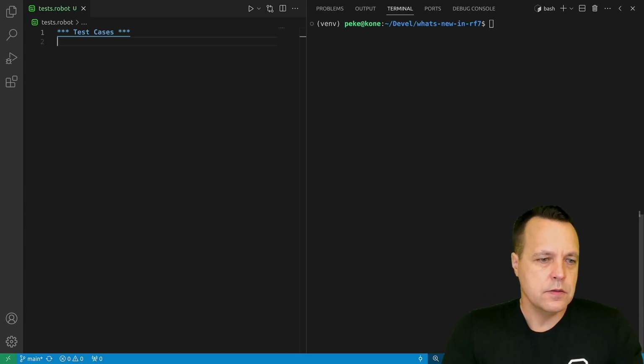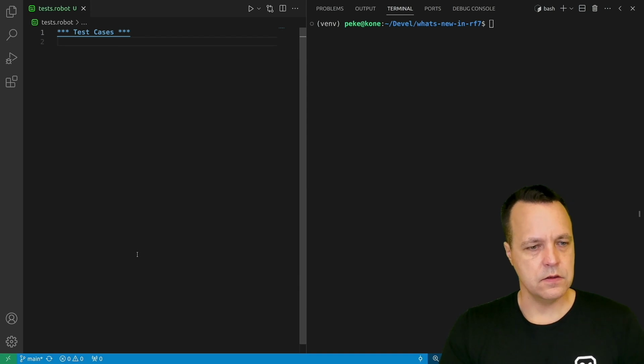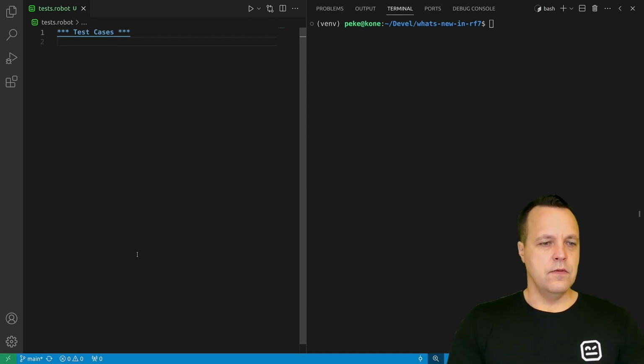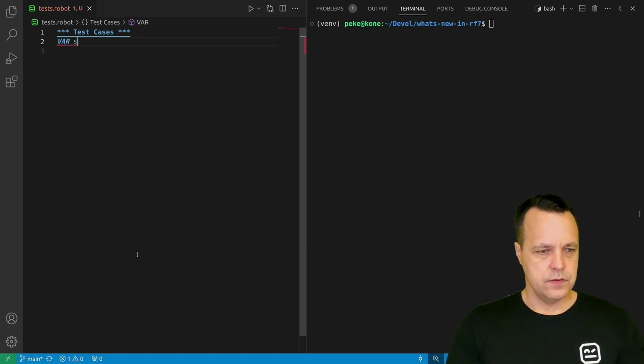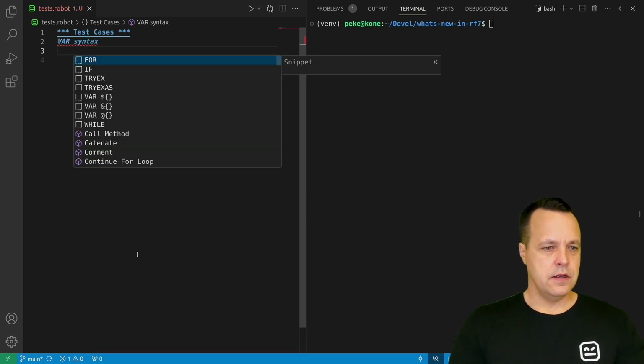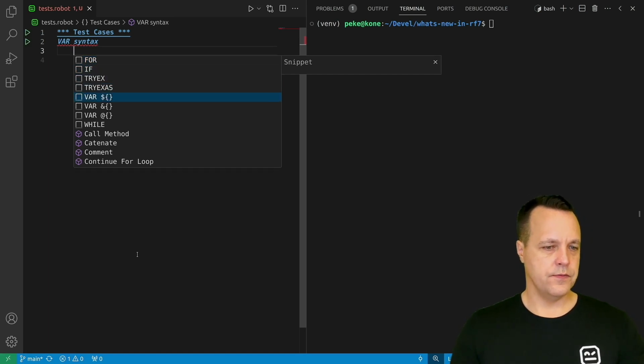The most important enhancements for normal Robot Framework users, that they use directly when creating tests or tasks, is the new VAR syntax for creating local variables and also variables in other scopes. Let's see how it works. So first, of course, I need some kind of a test case here. And then directly inside the test, I can use the new VAR syntax.